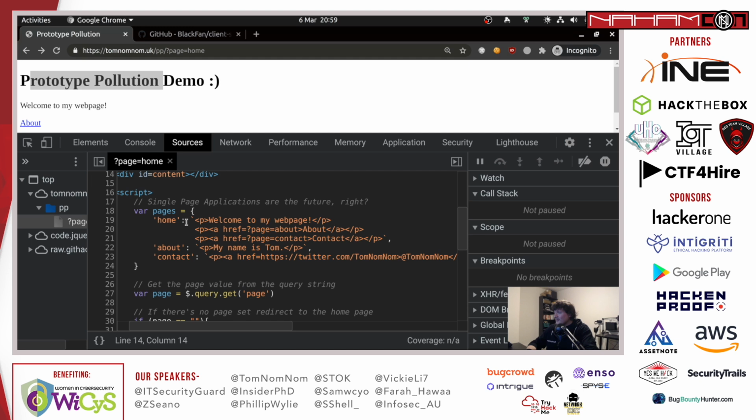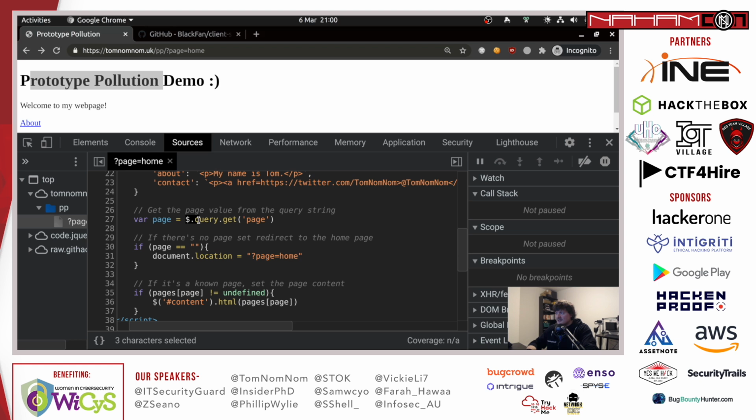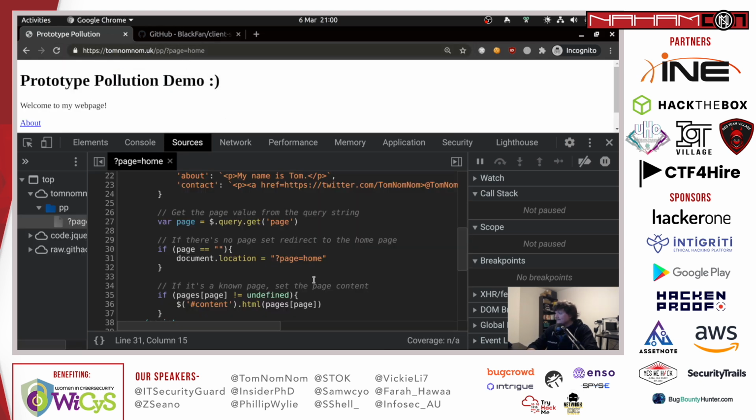So in here is a set of properties, and each one has some HTML in it. So one for the home page, one for the about page, and one for the contact page that we've just seen. And then what this JavaScript does is it uses this jQuery query object plugin, which is a bit of a mouthful, isn't it, to get the page query string parameter that we can see here. And then checks if it's empty. If it is, then it redirects us to page equals home. So we can see that happen like that.